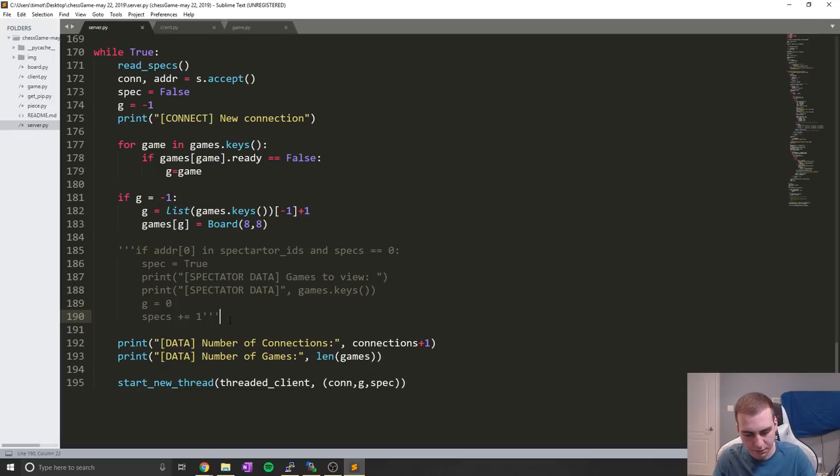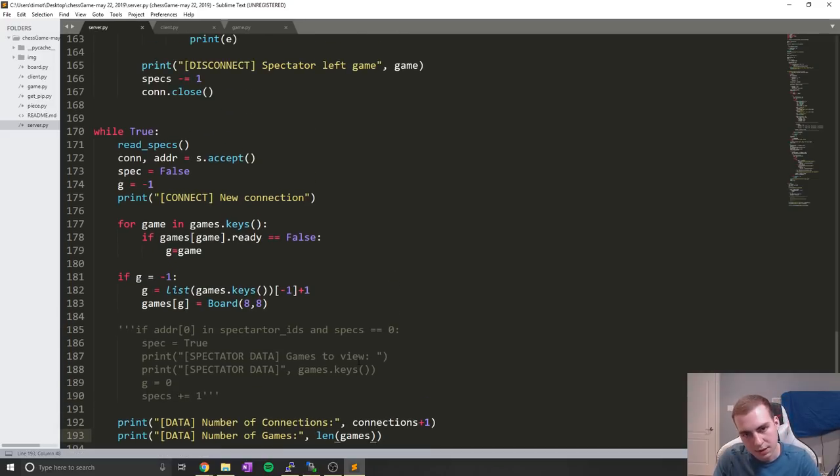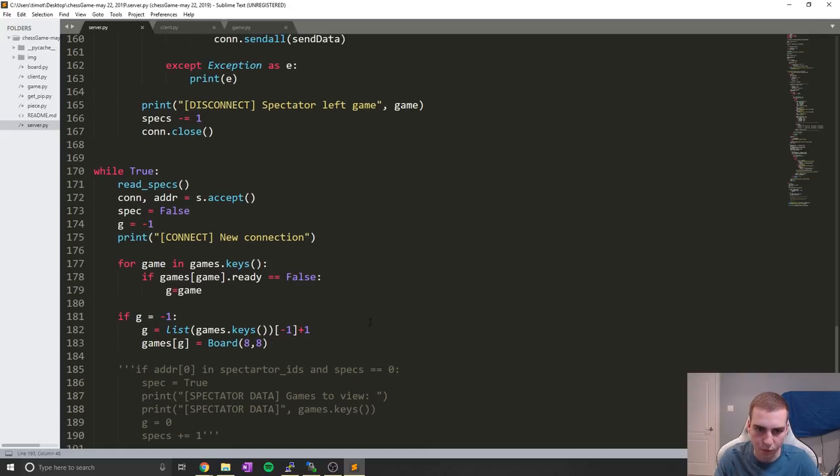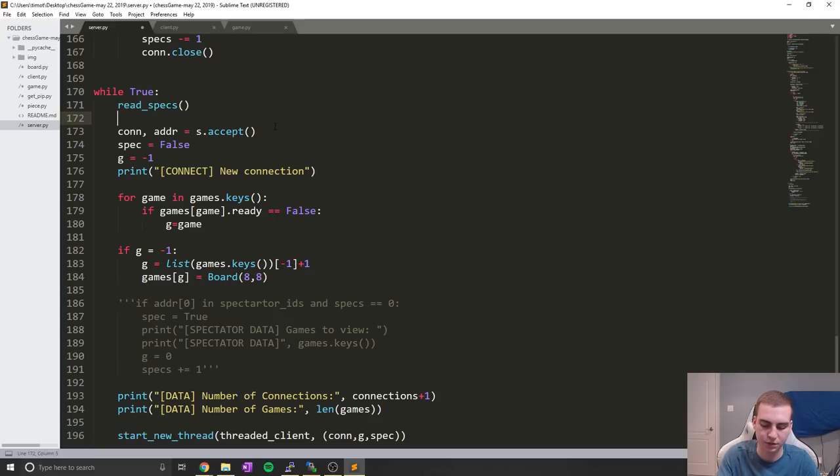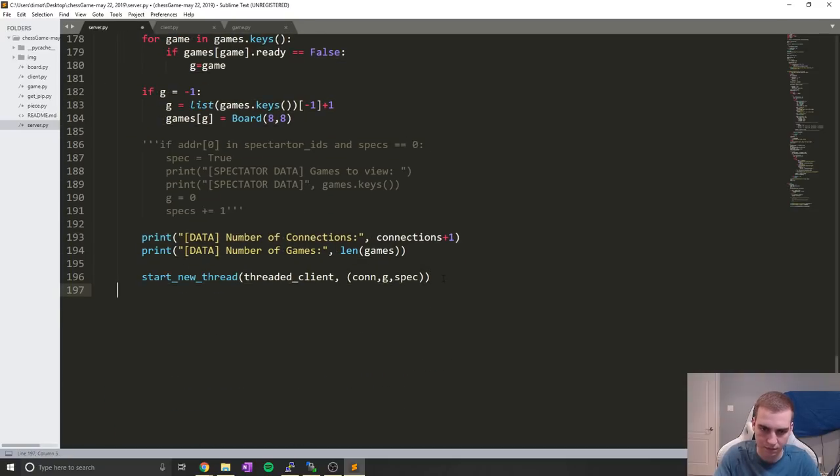Number of connections, number of games equals the len of games. That should be correct, actually. Should delete the game when you leave. I almost want to max it to 4 connections and just say, don't accept the connect. Okay, so I'm going to max the 4 connections right now. I'm going to say if connections is less than 4, otherwise break.